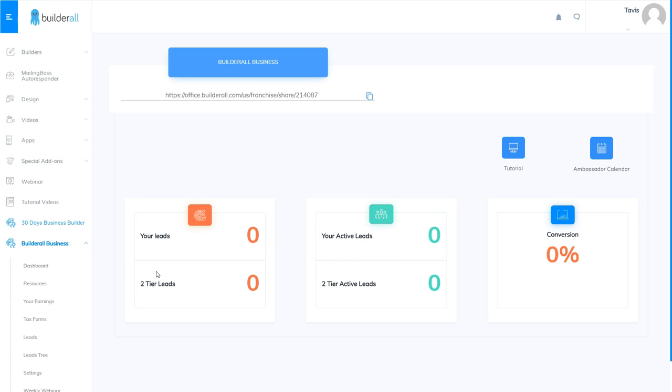Also on the dashboard, I have the link for Builderall. This is my affiliate link. My number is right here. And to access this link and to copy it, all I do is click this copy button right here, and that will copy the link for me, and I can share that link with anyone that wants to join my team. The next area we'll look at is the resources area.